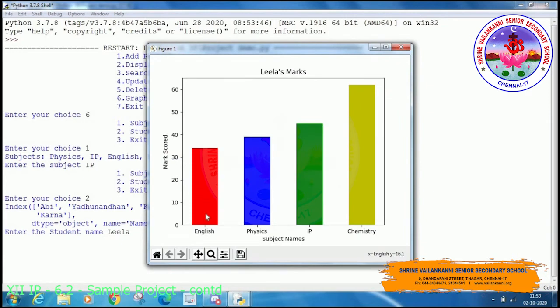So this one displays Leela's marks in all subjects. The x label is the subject name and the y label is marks. Here all the subjects are displayed on the x-axis, marks on the y-axis, and the title is Leela's marks. We are getting the name and concatenating it with this string. So this is the student-wise report, the student-wise chart.